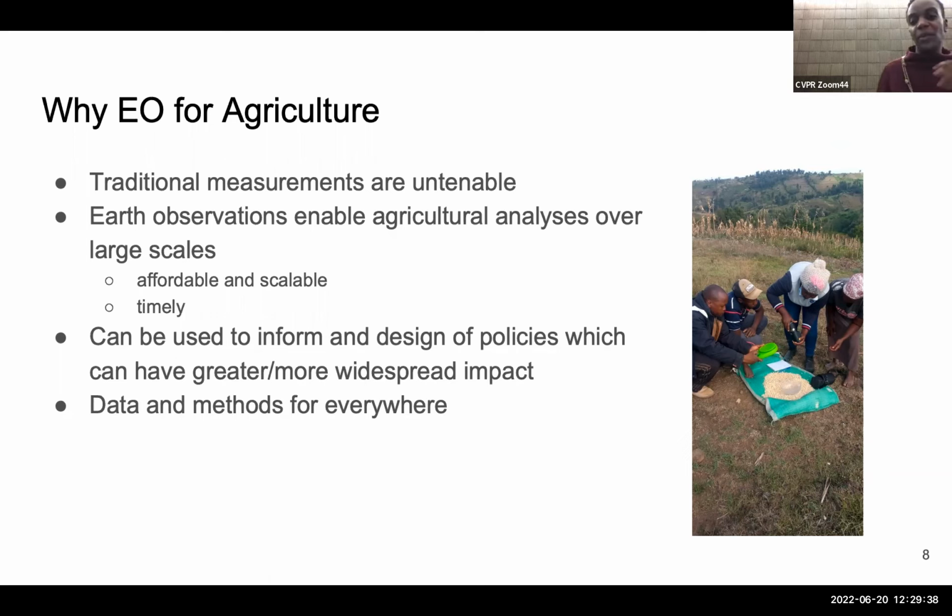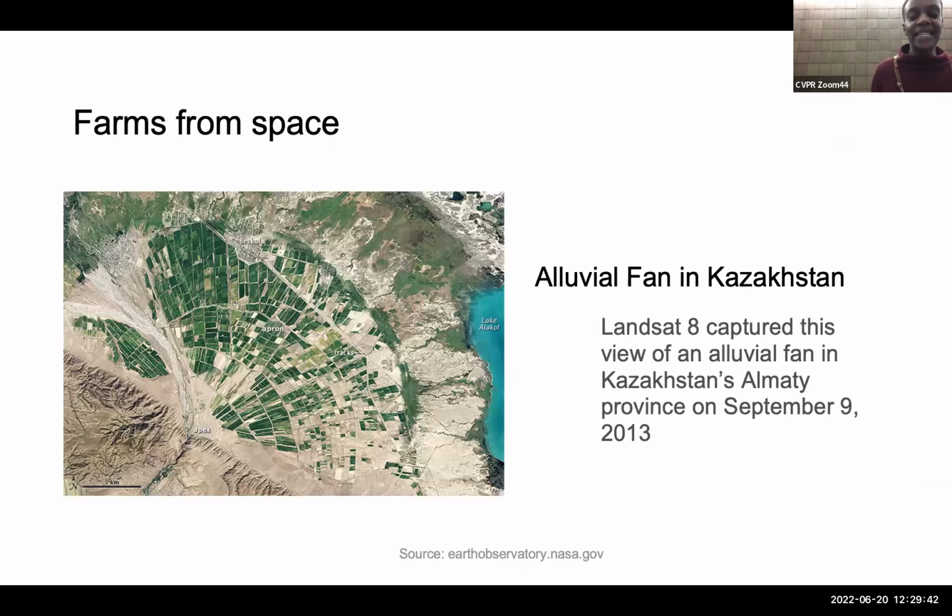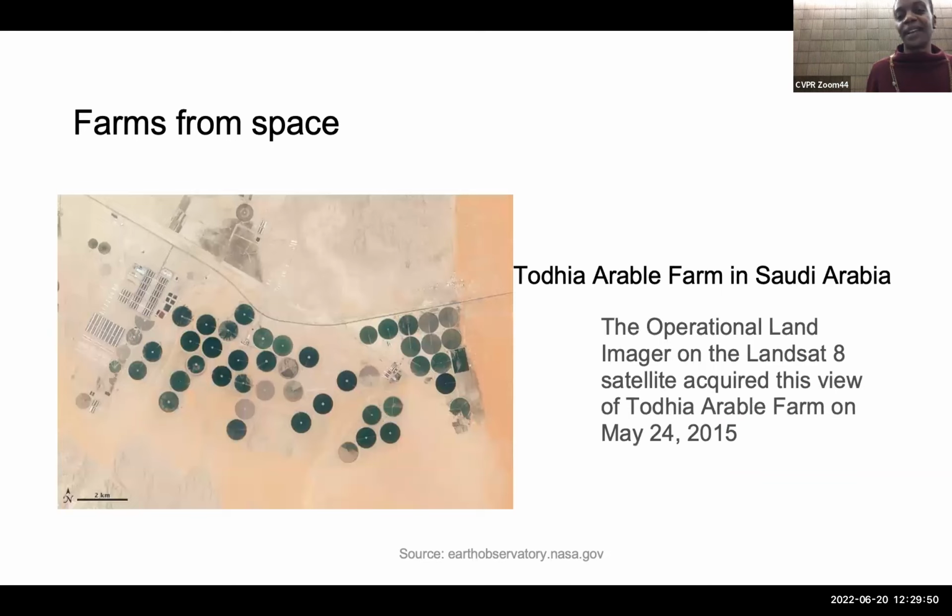And so just some cool pictures of how farms look from space. An example from Kazakhstan, this is in an alluvial fan. This is what crop fields look like there. We have an example from Saudi Arabia. This is irrigated agriculture. It's really cool because I didn't have to go there, and I can understand how fields are performing in that area.